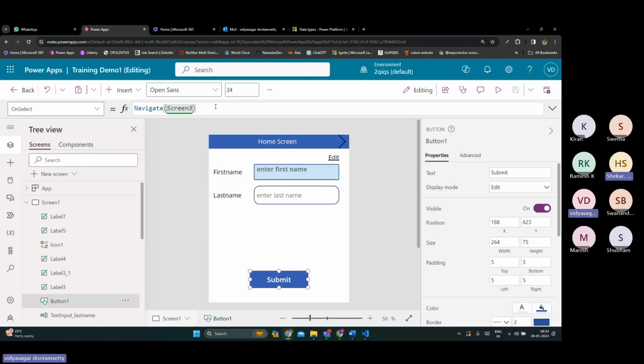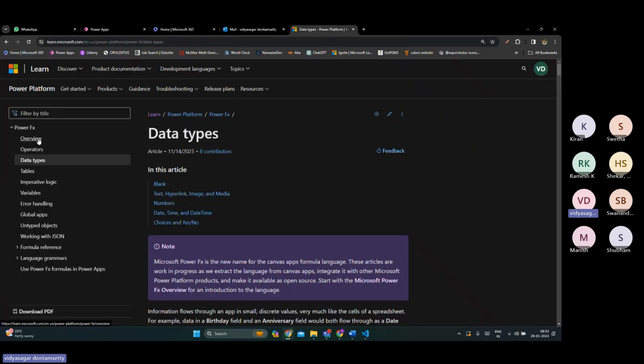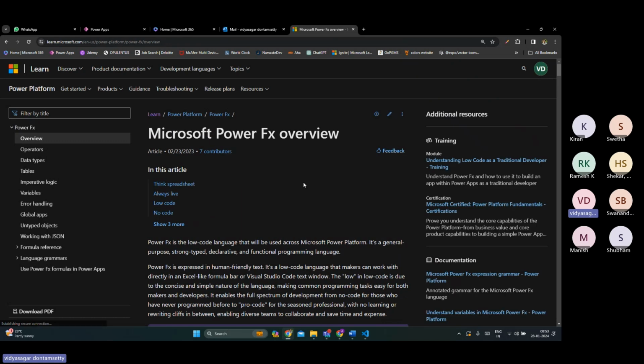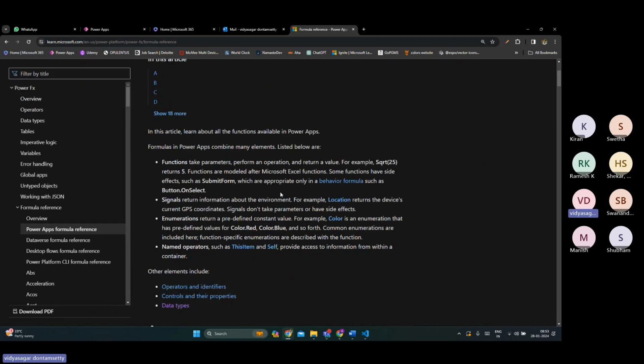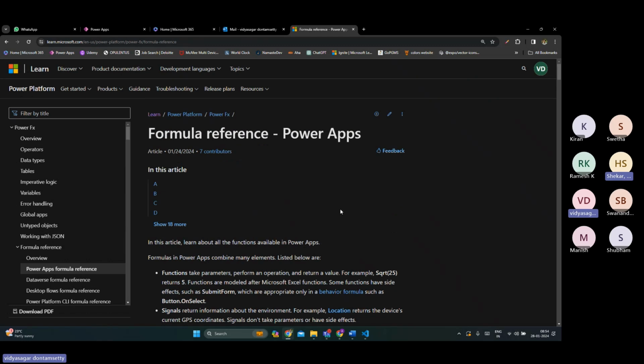That we need to learn. There is no other substitute for that. For that, we need to refer to this Power FX overview. Let's say we go to formulas, for example. You want to navigate to a particular screen, but you don't know that Navigate is actually applied here.